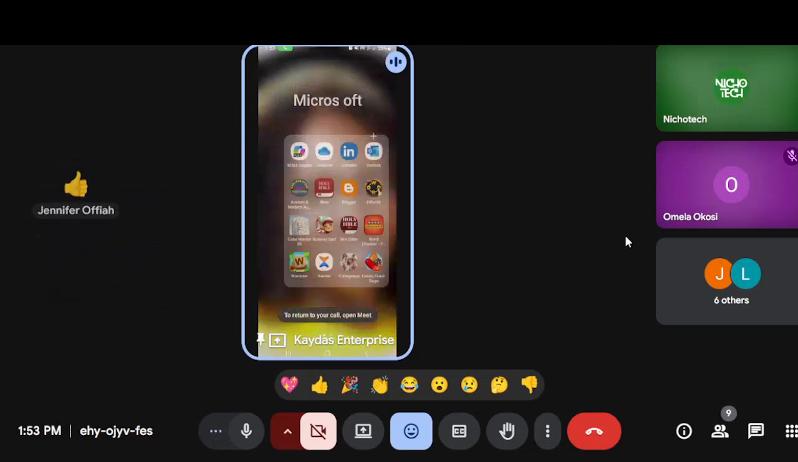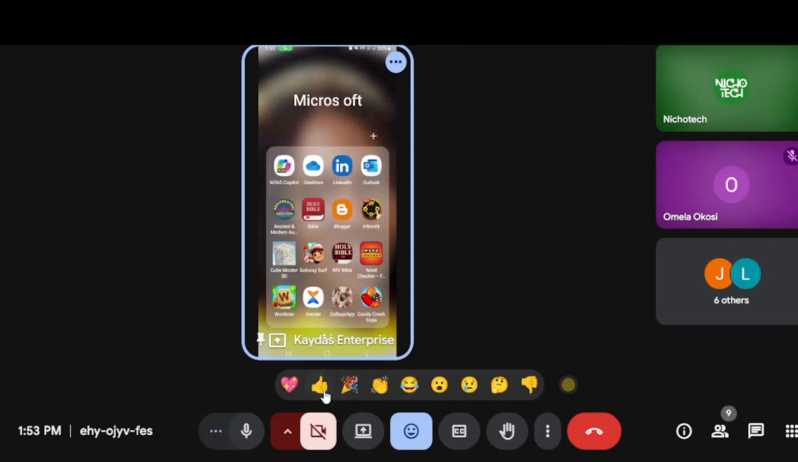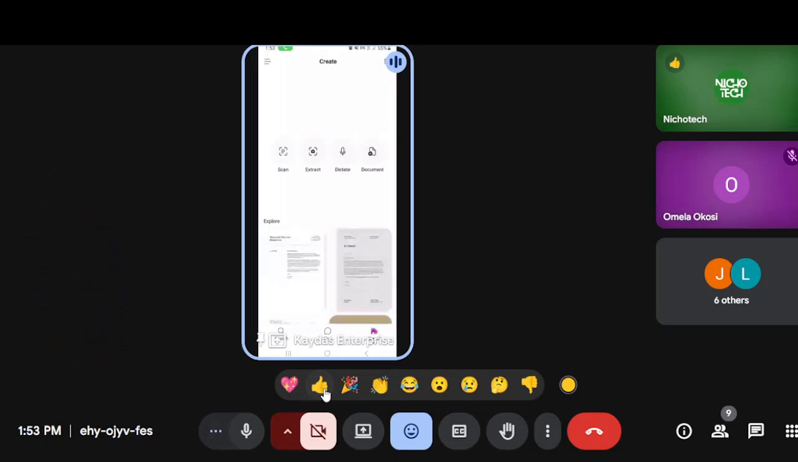Okay, so on the mobile, I told us to just download Microsoft 365. And this is what I have here. I'll just go ahead and open it up. Okay, so this is how it looks. Microsoft 365.